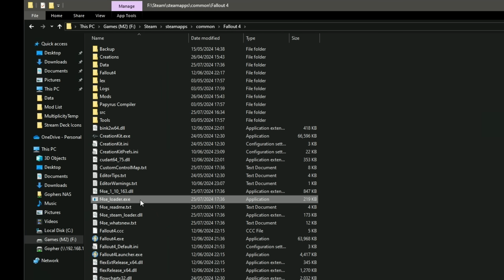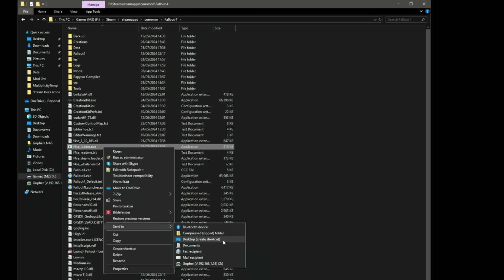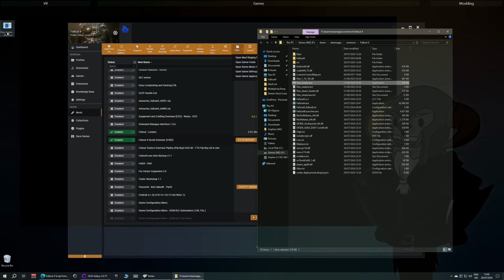Once there, right-click on it, go down to Send To, and then select Desktop Shortcut. This will make a shortcut on your desktop that you can use to execute Fallout London from now on.